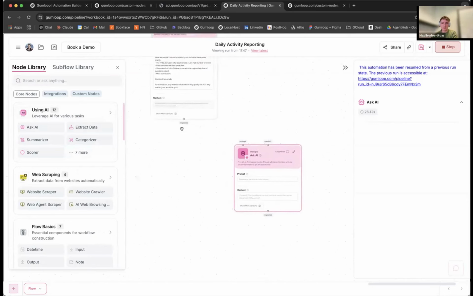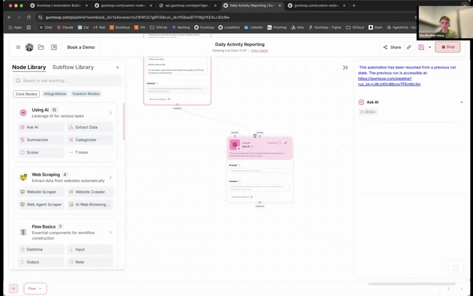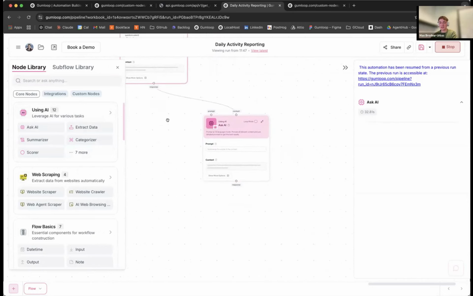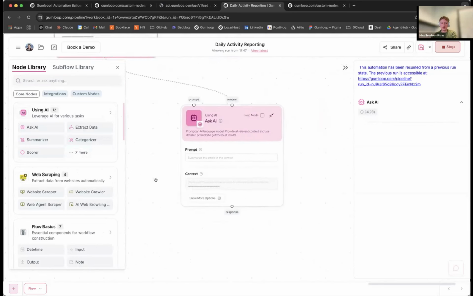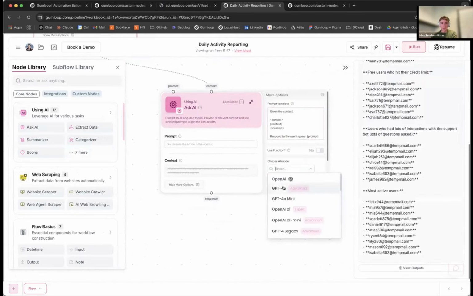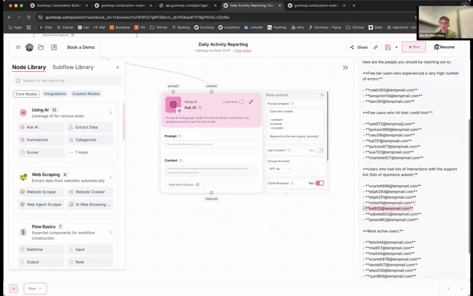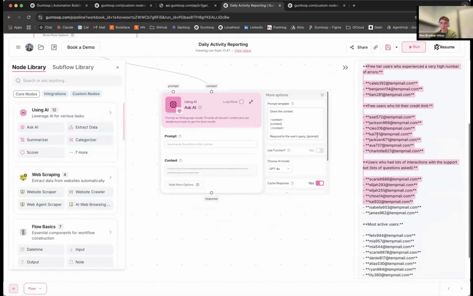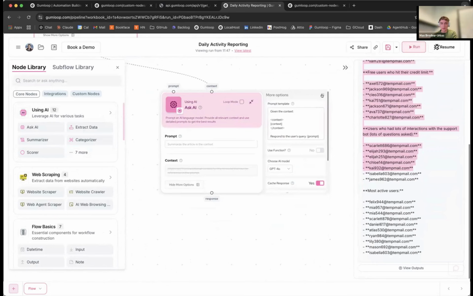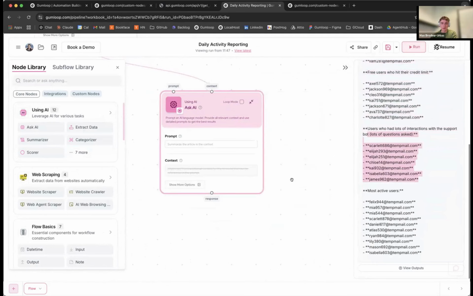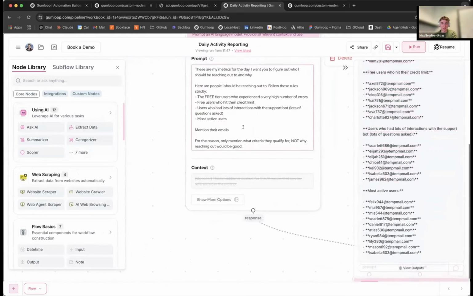What I'll do is I'm simply funneling this report into another AI step where I ask it to format a nice email. I'm going to use GPT-4o for this task. Slightly better. It didn't include the metrics, so I'm going to say mention their emails and their associated metrics.